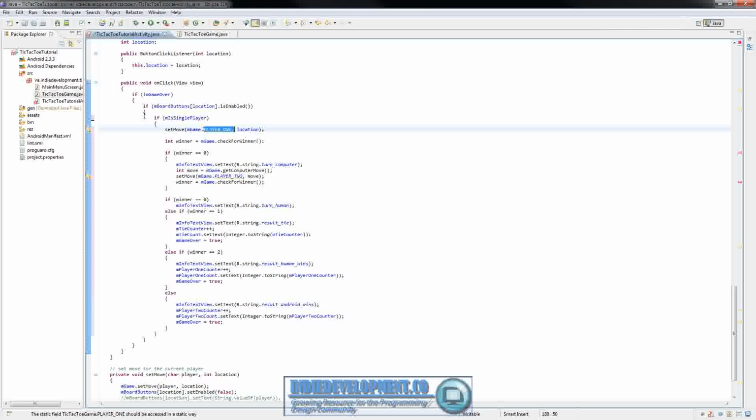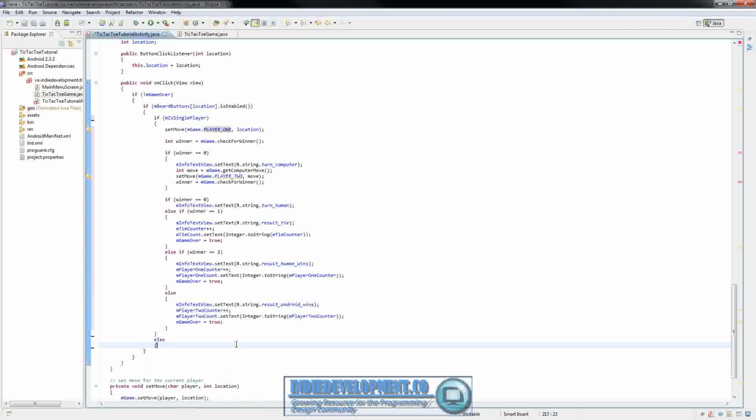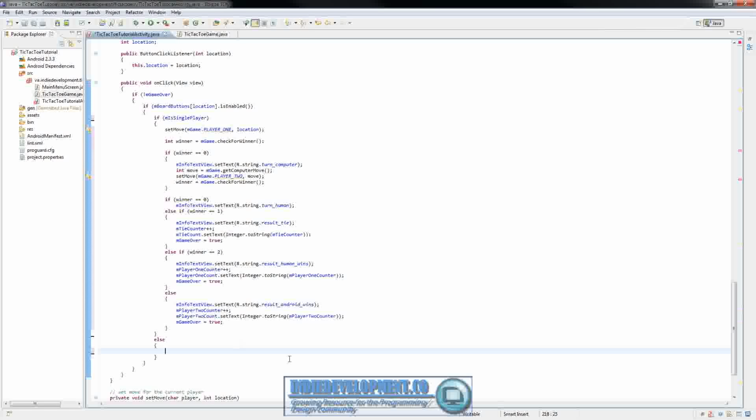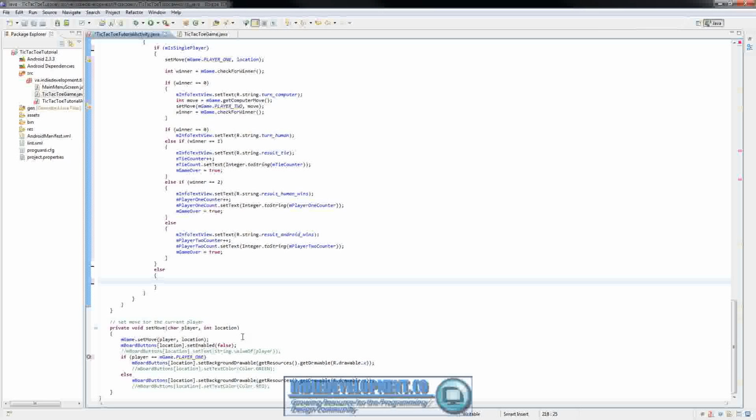But we need to come down here, and one way you can tell what bracket you should be in is if you put your mouse right here on the right side of this one. It'll highlight this bracket here, so that's where I need to go to put my else statement. So if we're not in a single player game, that must mean that we're in a multiplayer game. So what we need to do with that is put in our logic for that.